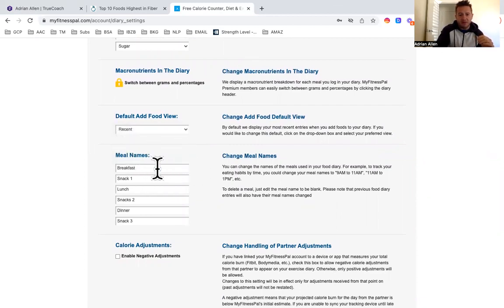But then you can come down here to meal names. Usually MyFitnessPal only gives you the option of four, but when you come on to the online version, you can reorder this. You can call them whatever you want. Instead of calling it breakfast, you can call it meal 1.